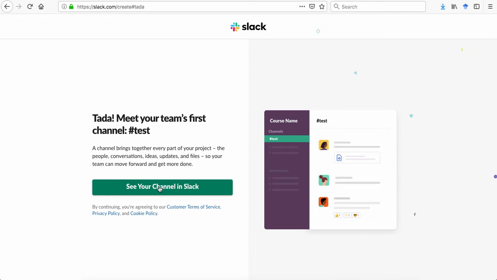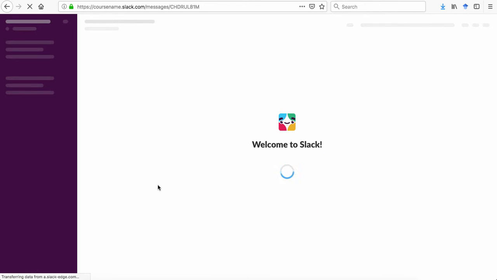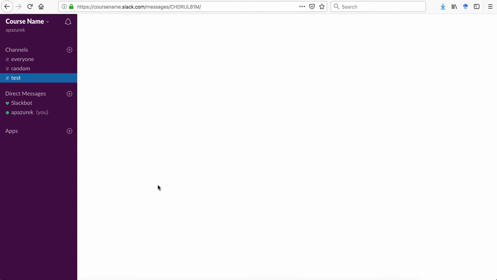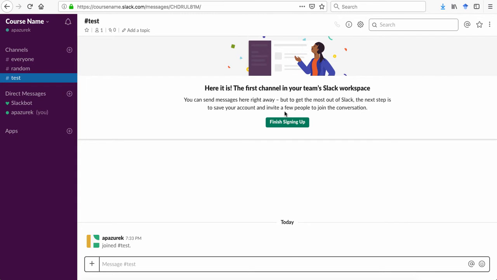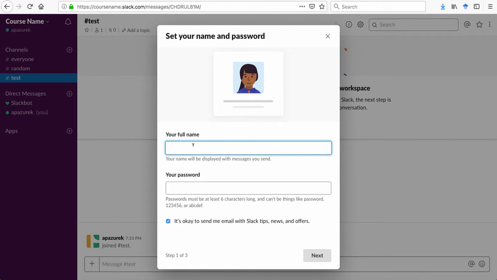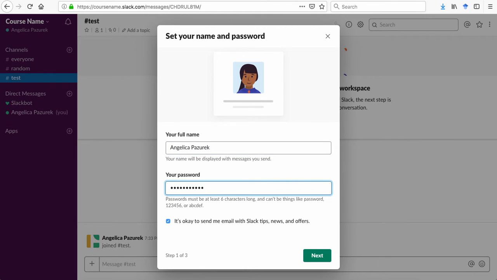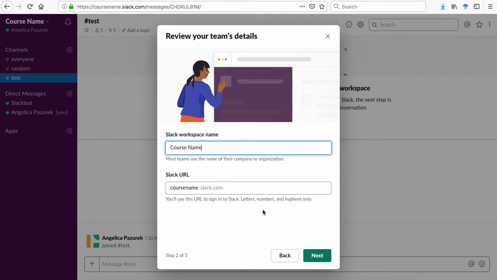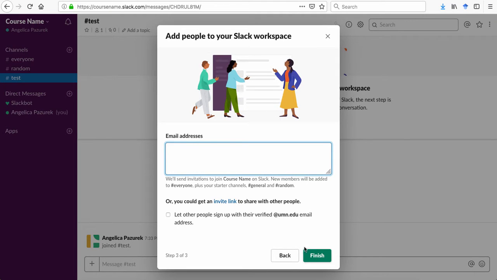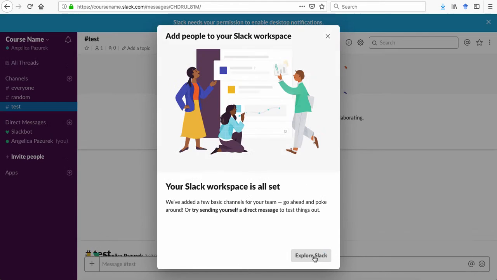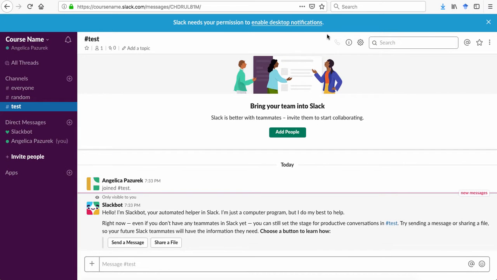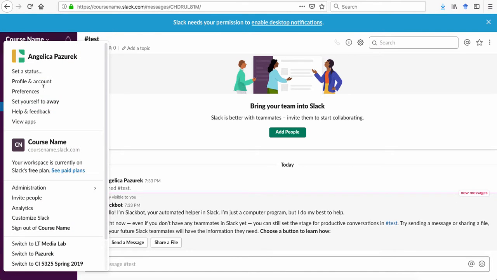And then I'm going to take a look at my channel in Slack. Now again, this is just an example, but I want to show you the different features within Slack as well, so I can finish signing up there. I can enter my name and my password as well. I don't want email from Slack, so I'm going to select Next there. And I'm all set.